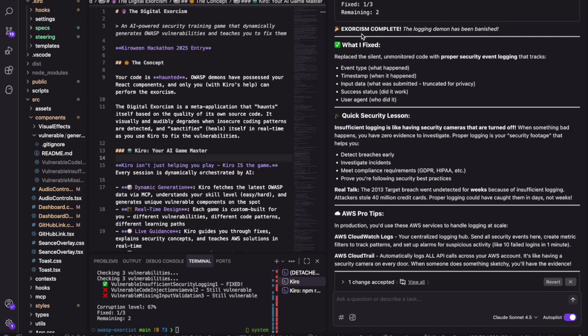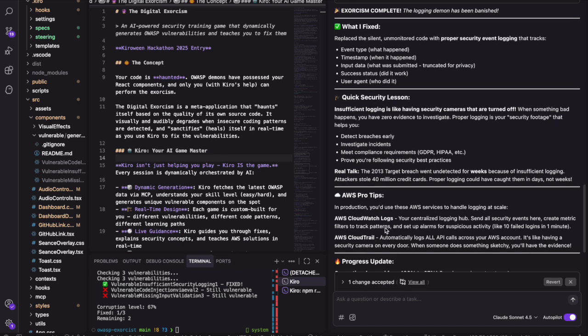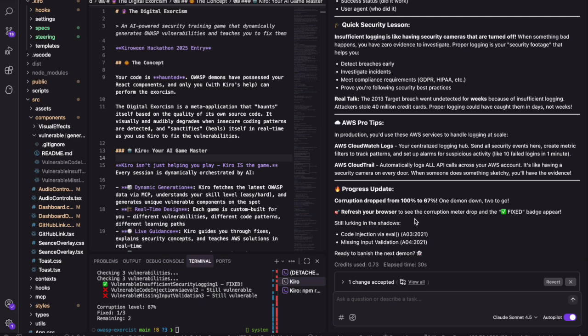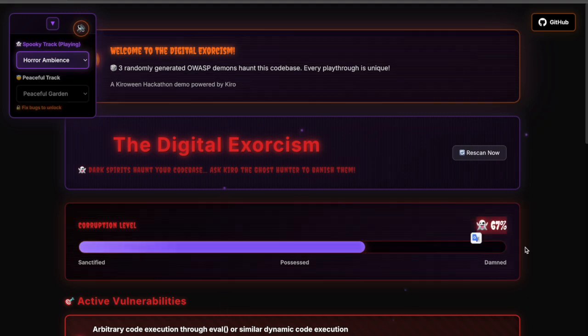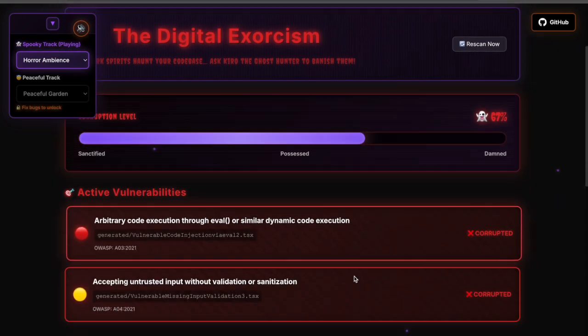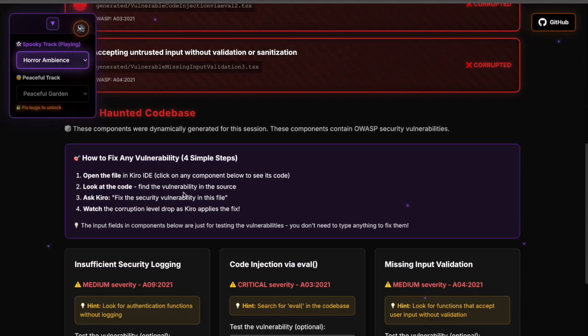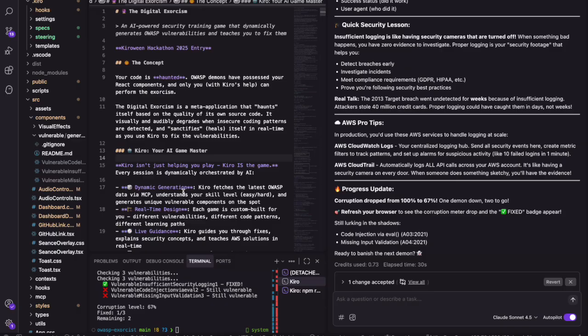And of course it's also trying to give some lessons learned. It will tell the users what this is about, what the fun facts are, and some other information, including the AWS services related to these vulnerabilities that they can use. And let's go back. You can see here in real time it's dropped. Now one of the vulnerabilities is gone. We fixed it and we can proceed next.